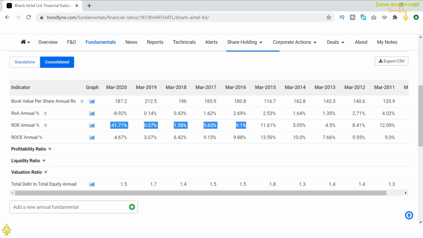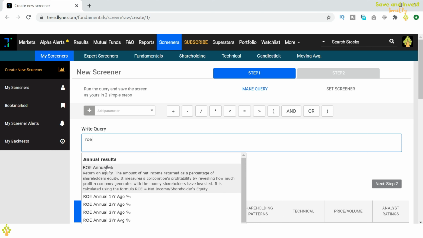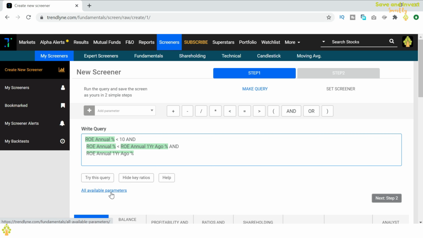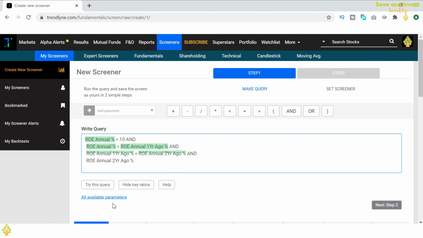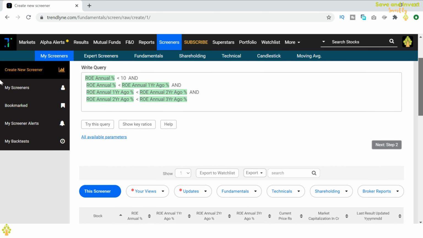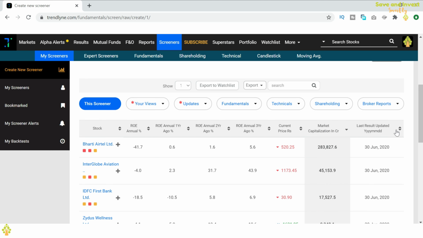Let us now screen for all those stocks which have a ROE lesser than 10% and the ROE has been decreasing in the last 3 to 5 years. Create a new screener and put down the conditions in the query to screen for all the stocks whose ROE is less than 10% and also decreasing in the last 3 to 5 years. Sort by market cap to have the large cap stocks at the top.